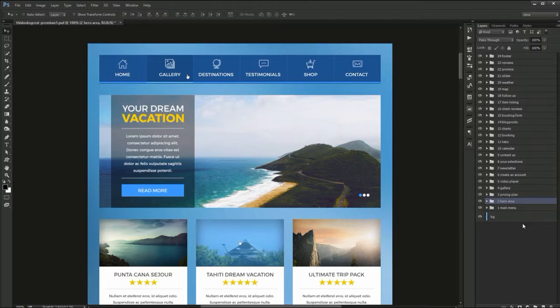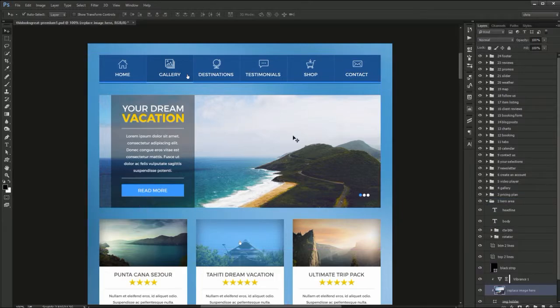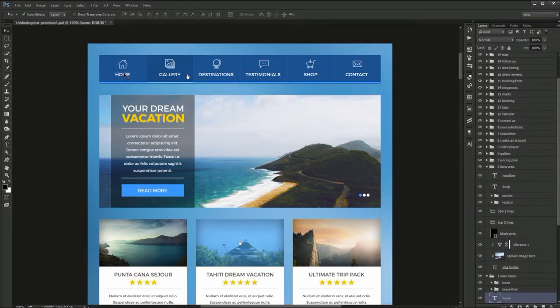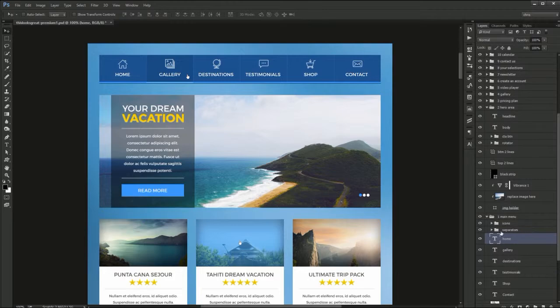The best way is this. While on the Move tool, hotkey V, you hold down Control, or Command on a Mac, and you click on the layer you want to select. I'll click on Home, for example. Watch the Layers panel. Did you see it? Let me close it up and do it again.